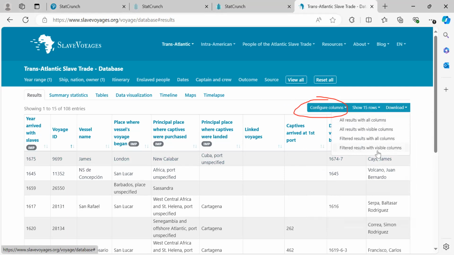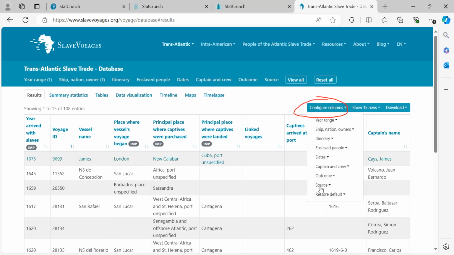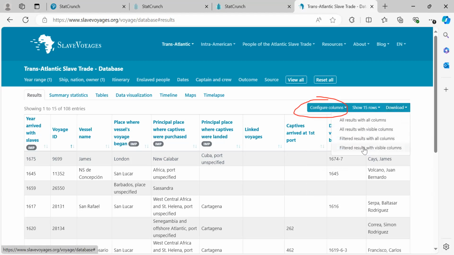So filter results with visible columns or with all columns. All columns is talking about all of these being checked. That's too many. So you can just go visible columns for Excel and make sure those 3 variables are included, such as the place where the voyage began and the principal place where captives were purchased. And I believe there is also date vessels voyage began. So these 3 are included.